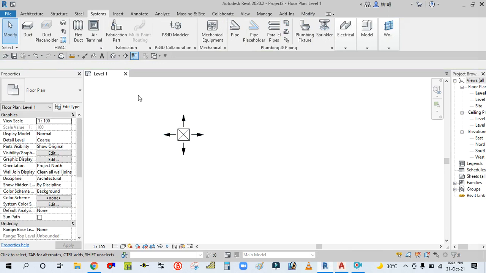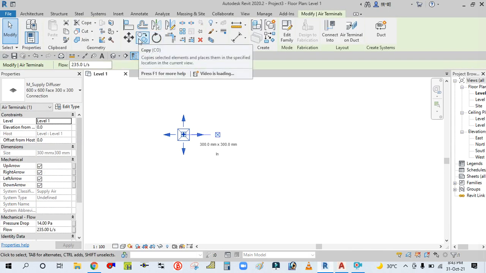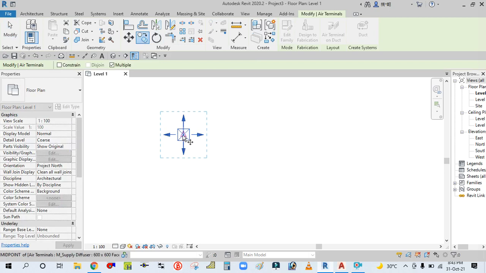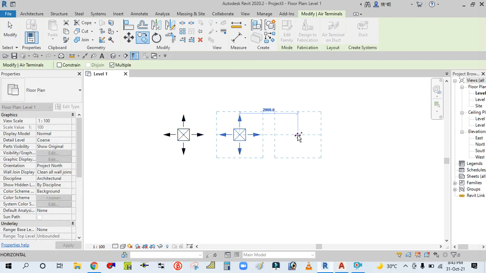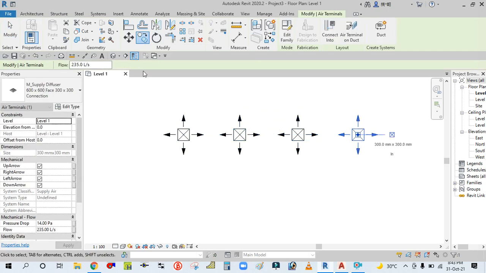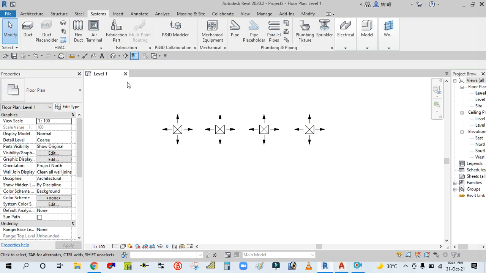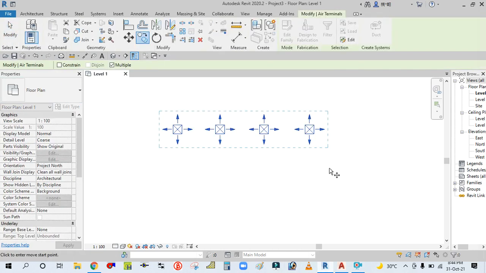So to use the copy command, just select this item, click on copy, take the center point, copy it. Okay, you can copy it multiple times. The shortcut of copy is simply CO, no need to press enter, select a point and copy.